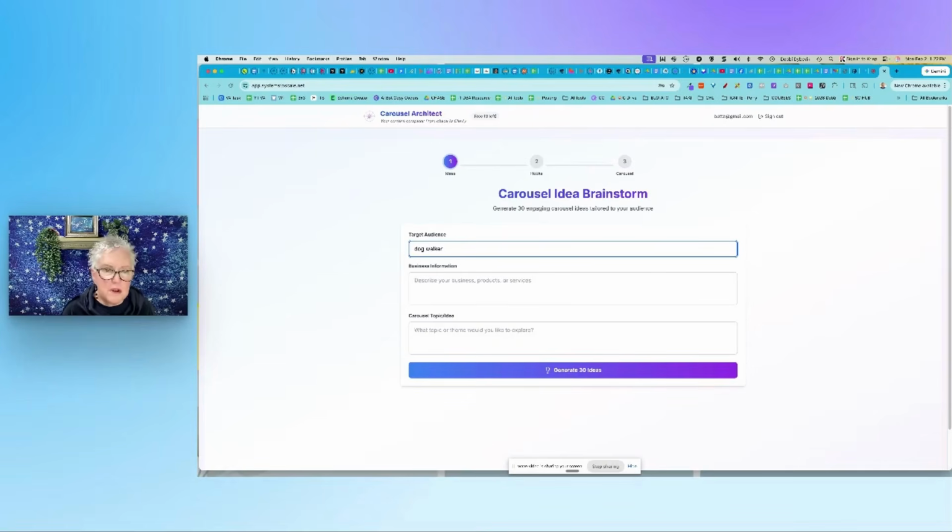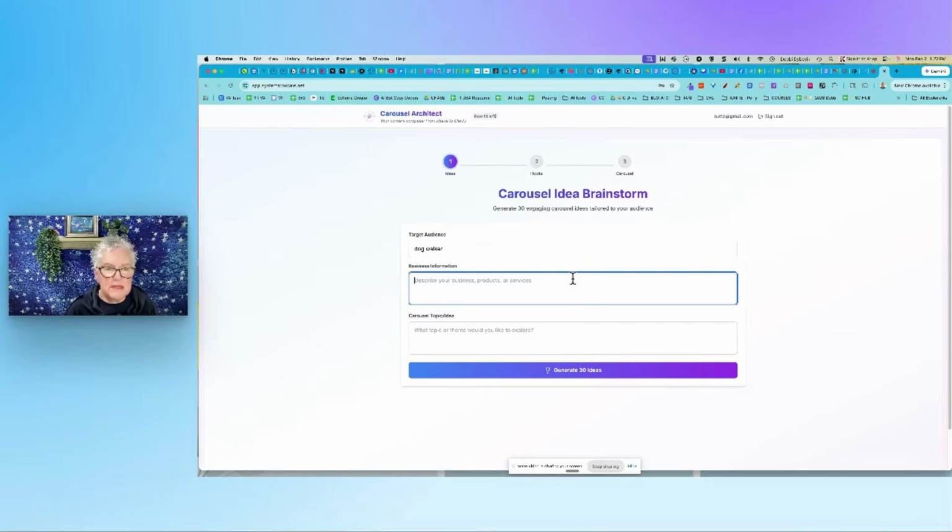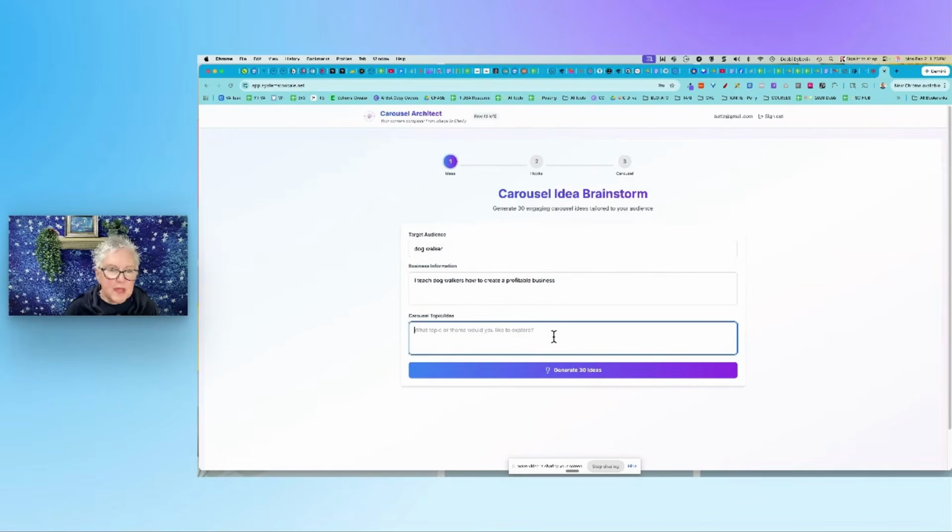So let's say I've got a course to teach dog walkers how to get more business or how to create a business. Okay. And my business information, I just describe a little bit about who I am, my products and stuff. So I'm just going to say, I teach dog walkers how to create a profitable business. Okay. And then what topic? So again, who's my audience? Now I could flip this around and make the audience pet owners. But in this instance, the target audience are the dog walkers. And so basically, how to get started with a dog walking business. Okay. So those are the 3 questions you have to answer.